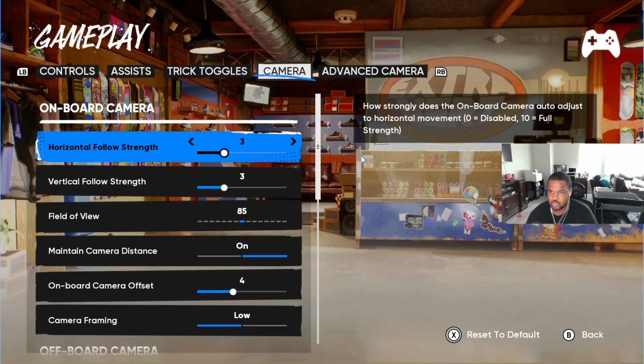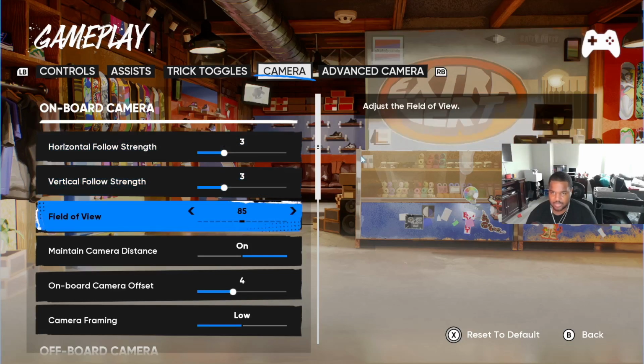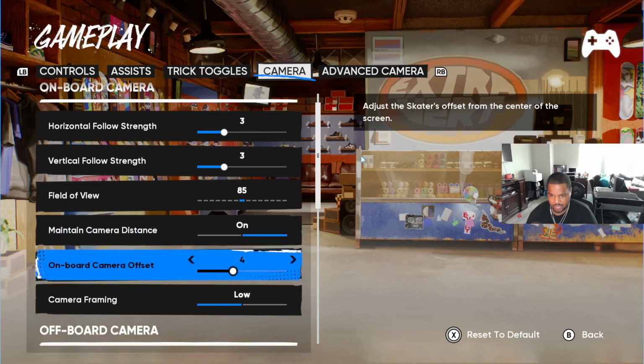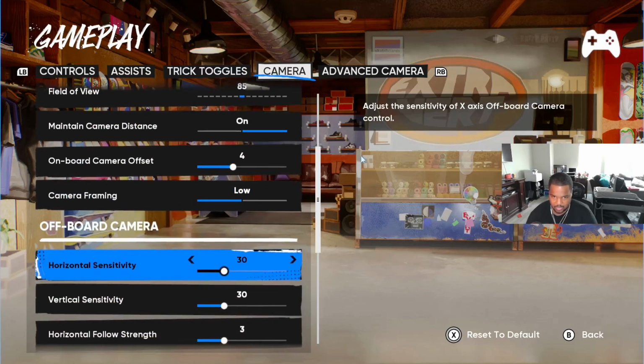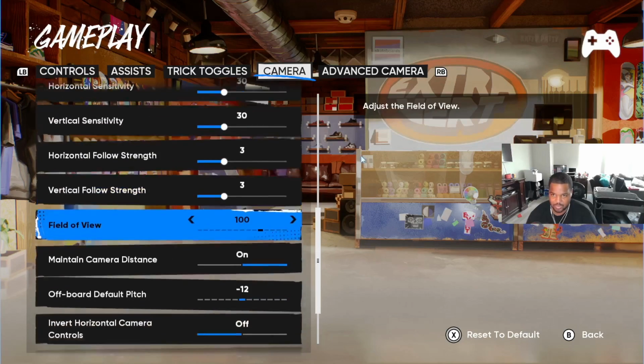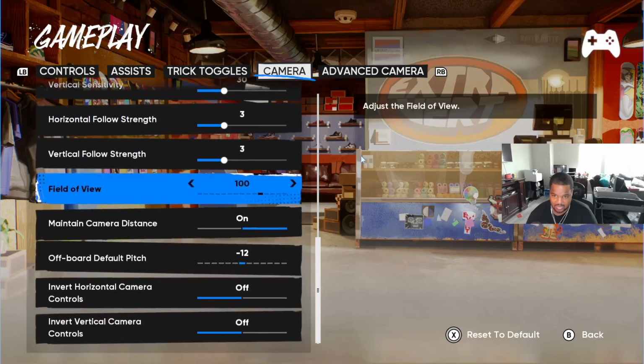Horizontal follow strength, I got those on 3 with the vertical. These are just preference for me. You can use whatever camera settings you would like, but for my onboard camera settings, these are all of my settings right here. Field of view is at 85, maintain camera distance on, onboard camera offset at 4, camera framing at low, and then offboard is really not that important. It's all personal preference, but again, I'm going to show you guys my stats and what I got going on.